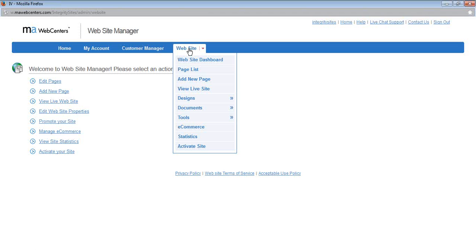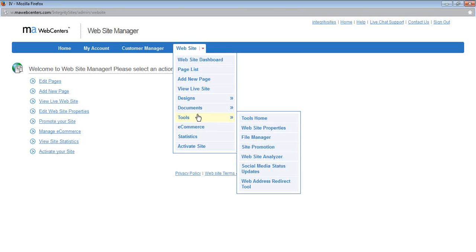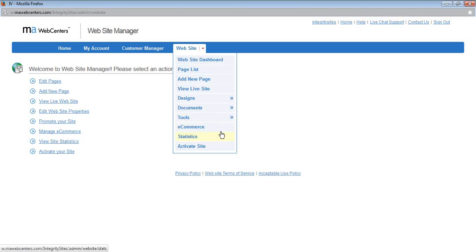Under the website drop-down, very similar. You can be brought to a page list, add a new page, view the live site, access the Design Center, documents, the tools where you can also find the file manager, site promotion, the website analyzer, as well as your social media status updates, your e-commerce, your reporting through your statistics page, and of course, this site has not been purchased, so you could activate the site here. For the most part, most of your questions in a basic setup will be under the page list.